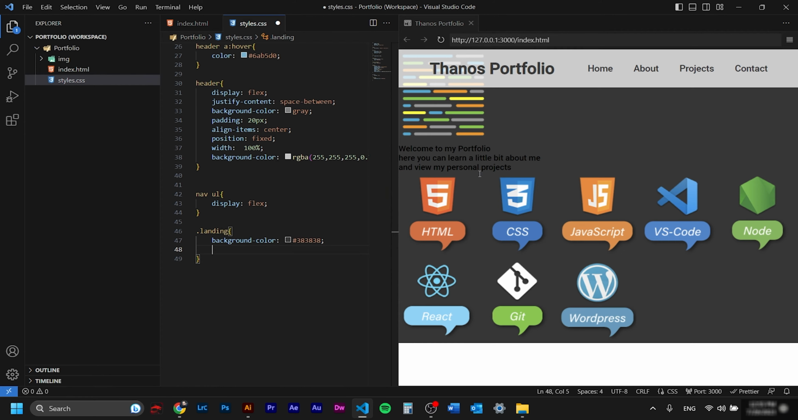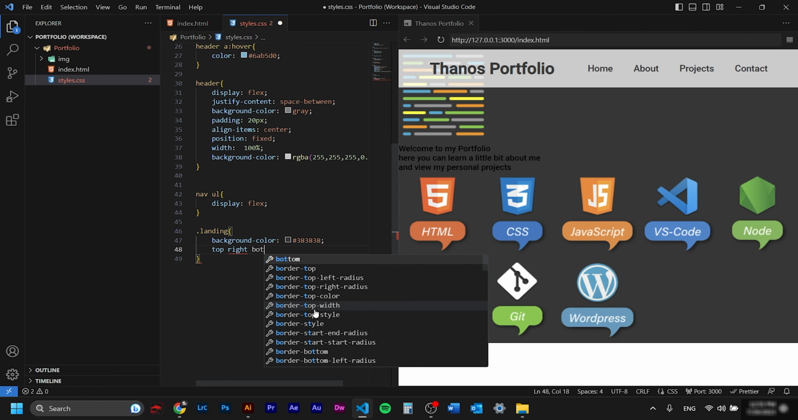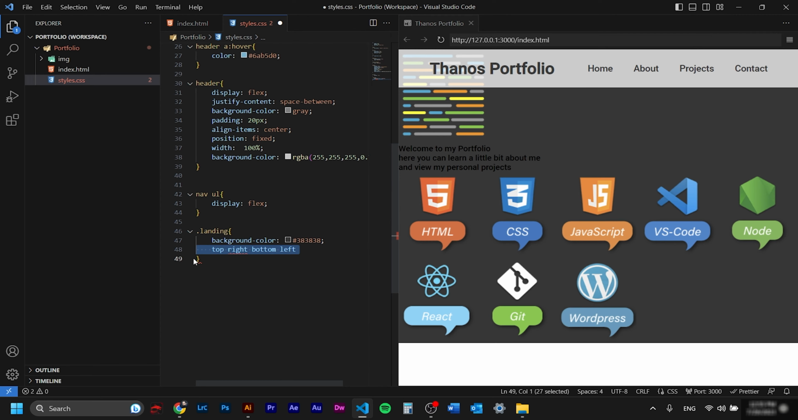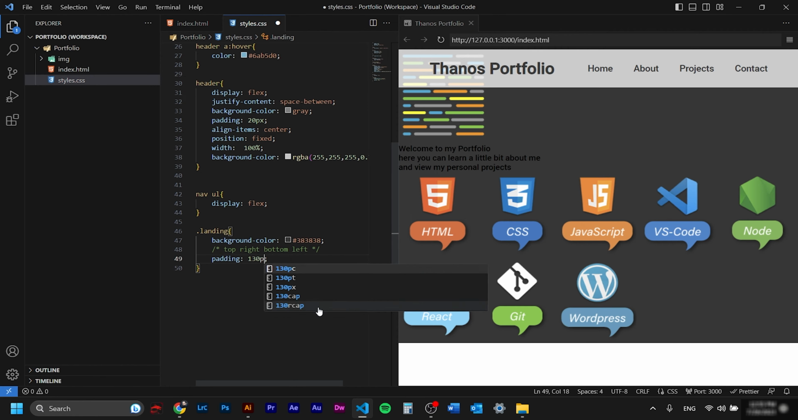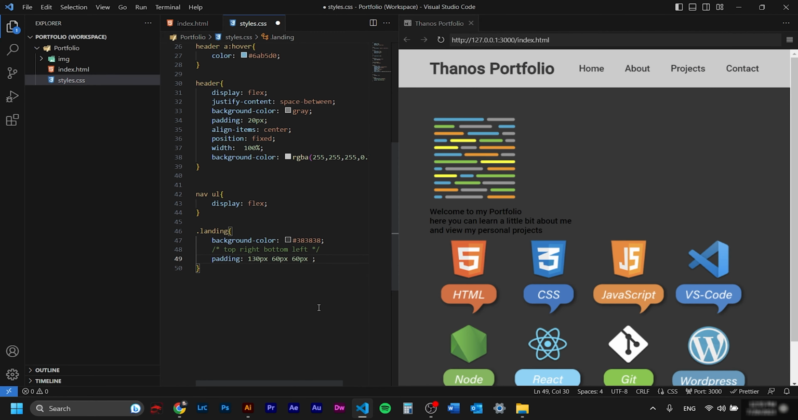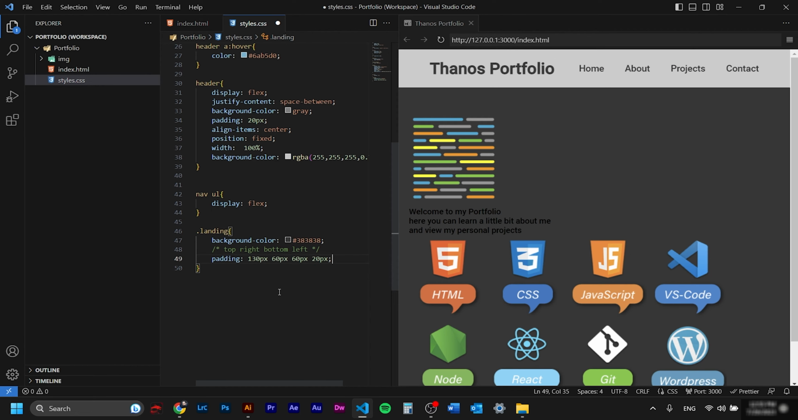But because I want to give different numbers for top, right, left and bottom, I want you to first write this comment: top, right, bottom and left. Let's highlight the line and press Ctrl K, Ctrl C, and then underneath we're writing padding, and we go 130 pixels, 60 pixels, another 60 pixels, and bottom 20 pixels. So this is a nice way to keep it together, and we write the comment for your future self if you want to use it again, or if you want to edit this to know which number represents what side.